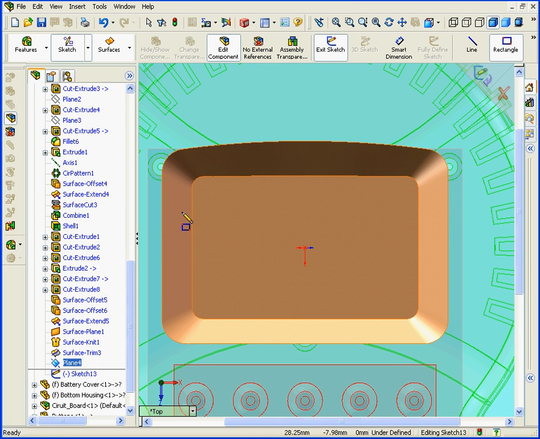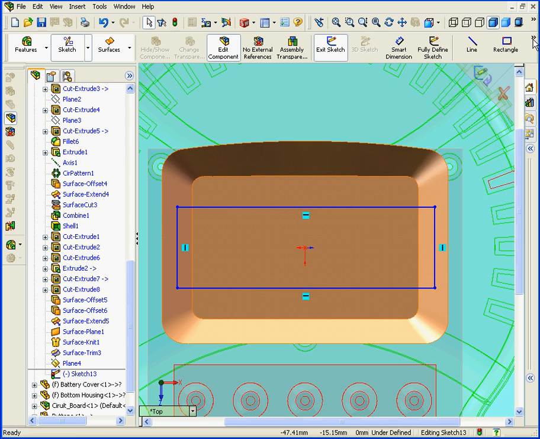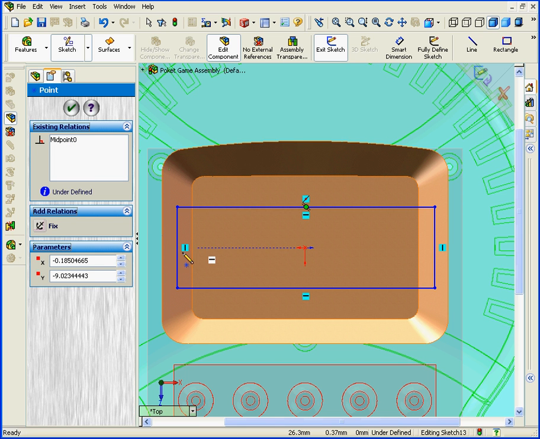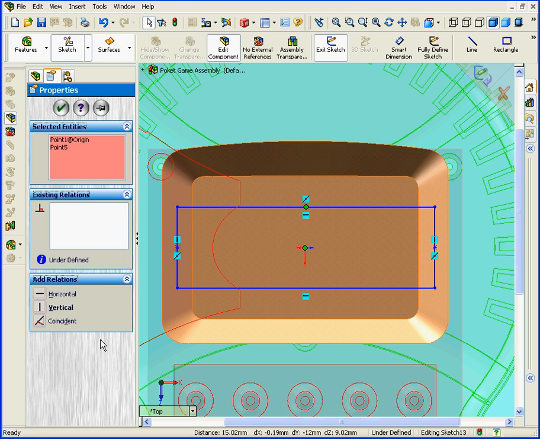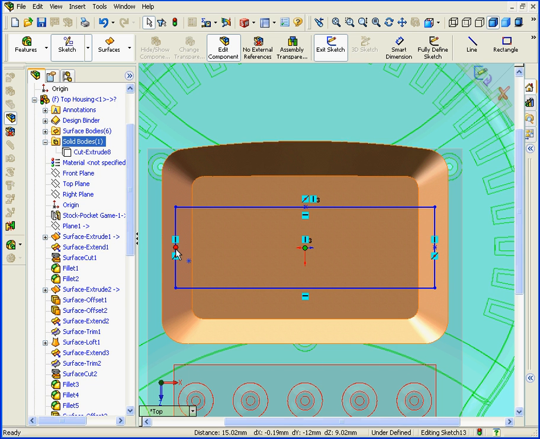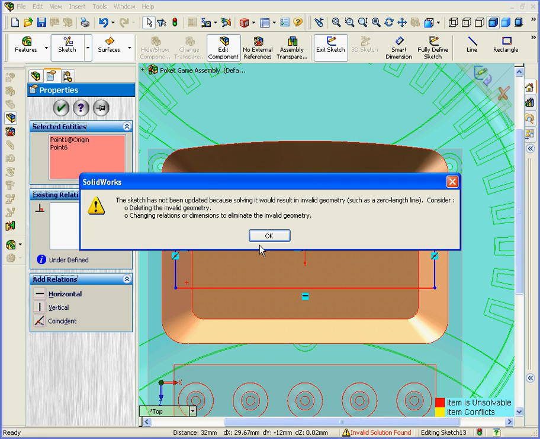Next, let's activate the Rectangle tool. Right-click and select. Activate the Point tool. We'll insert points here, here, here, and right-click and select. Now Shift-select this point, and add a vertical relationship. Shift-select this point, and add a horizontal relationship.